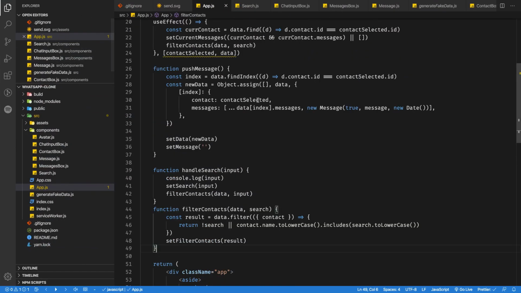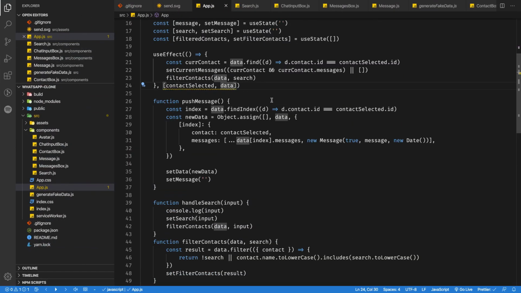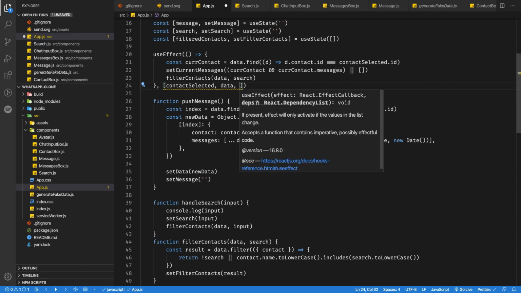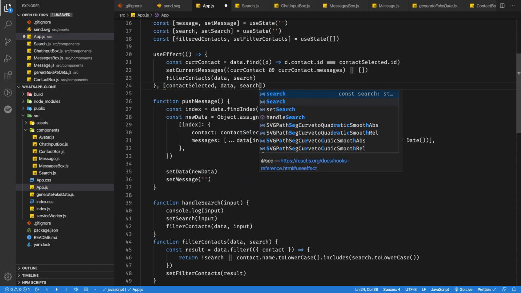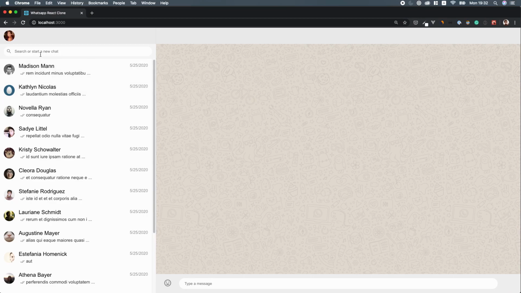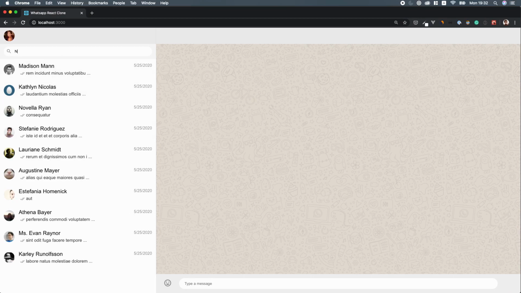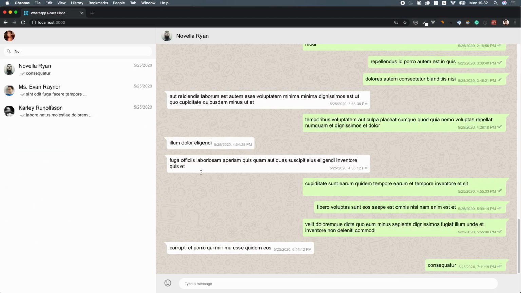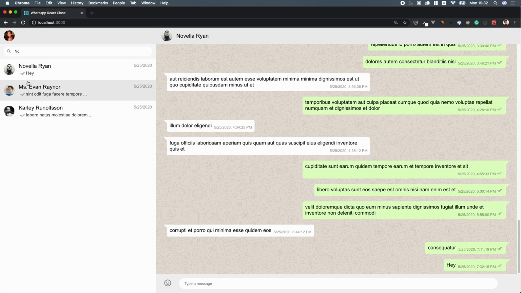So we have a warning here because React is complaining that we should also be listening to the search. Because we are passing the search here, we should be also listening to that. So if I change that, it should not complain now, and this keeps working. Okay, and you can see that we have the value here.